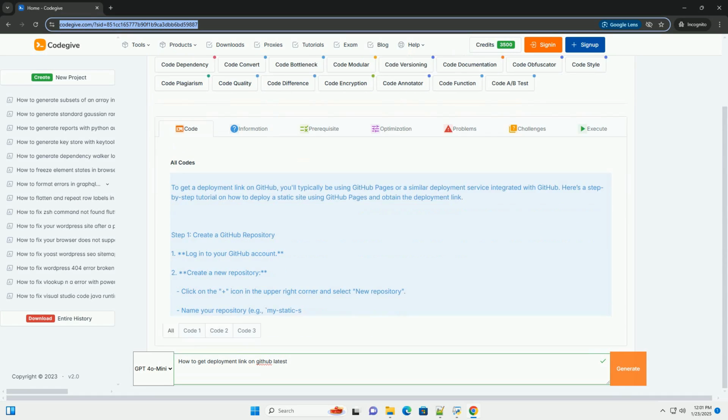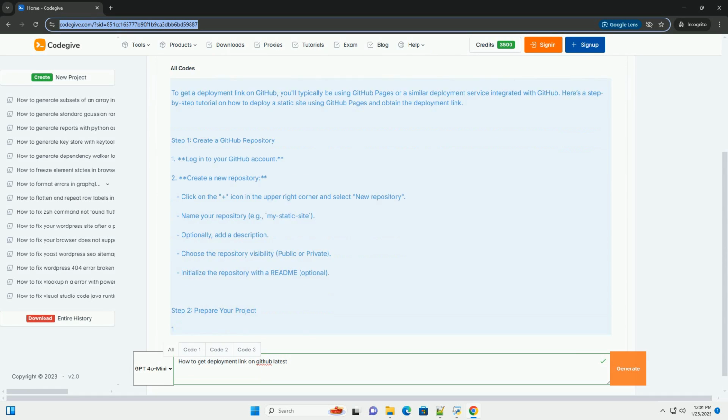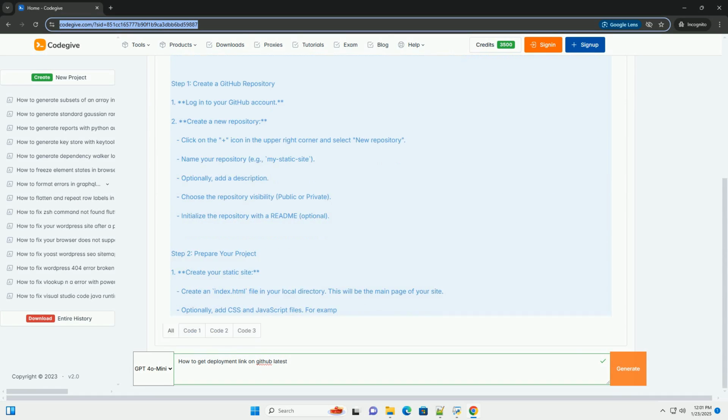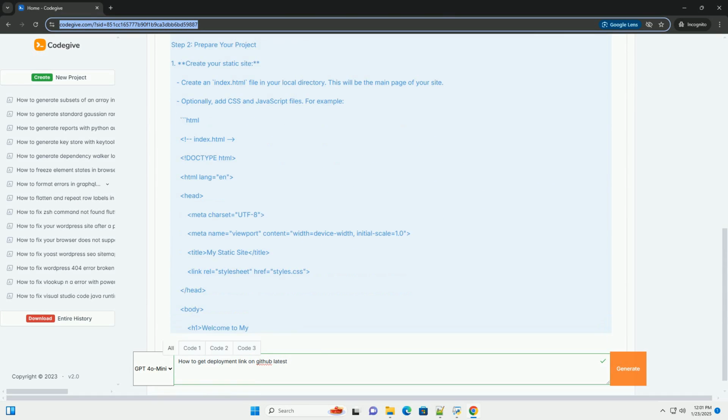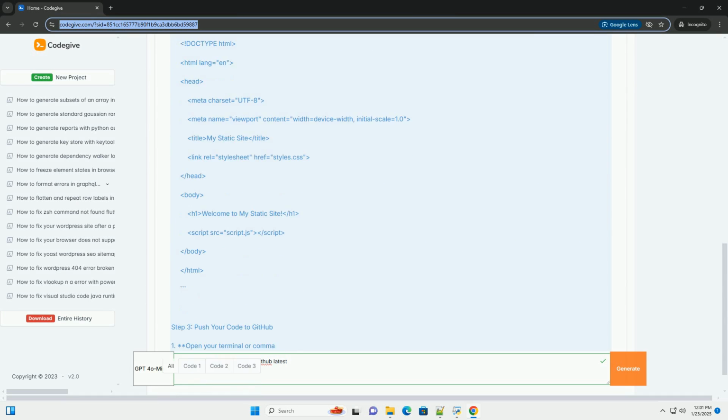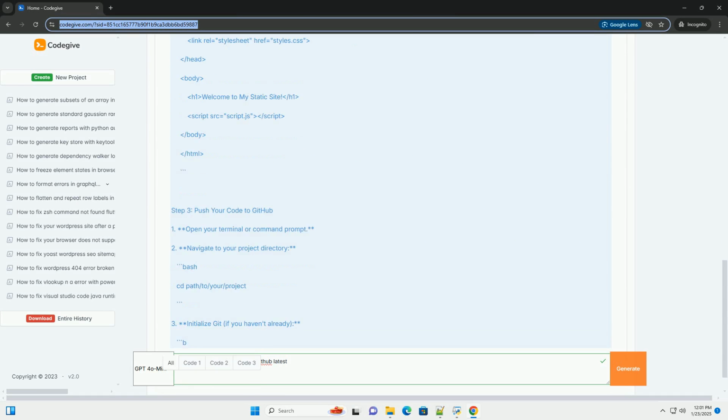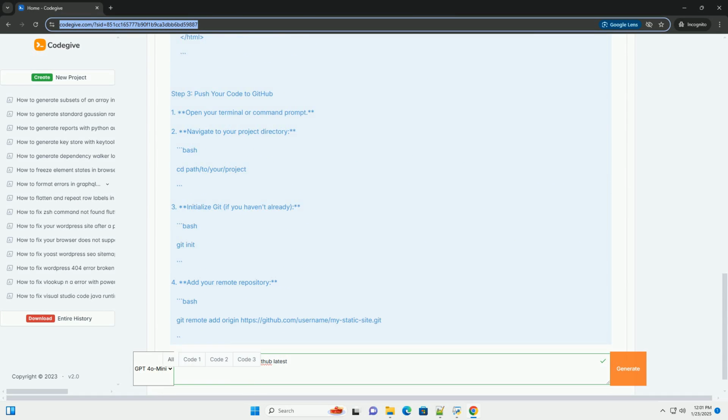To get a deployment link on GitHub, you'll typically be using GitHub Pages or a similar deployment service integrated with GitHub. Here's a step-by-step tutorial on how to deploy a static site using GitHub Pages and obtain the deployment link.